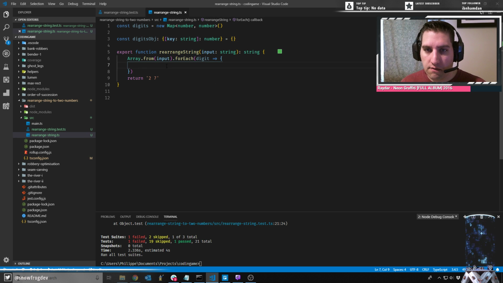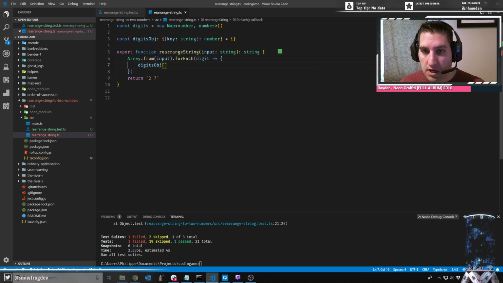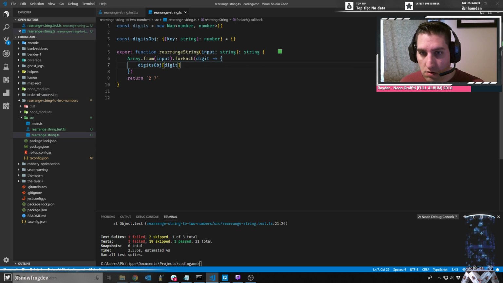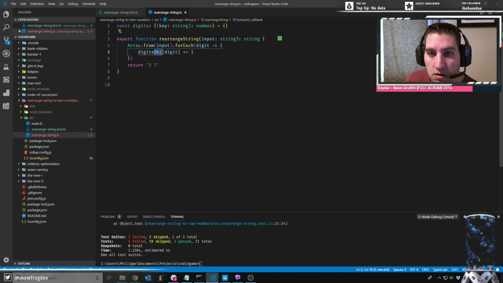And now if I did digits obj, then just do that, then add the digit here, and just go plus equal 1. I think that would do it. It'd be a little bit easier than using the map. Less verbose anyways. And we should end up with a, so let's just call it digits. Boom.